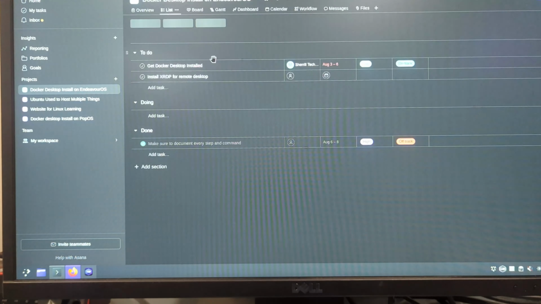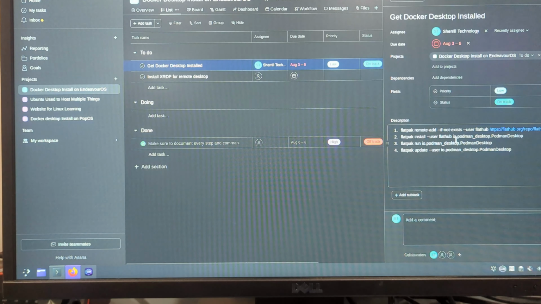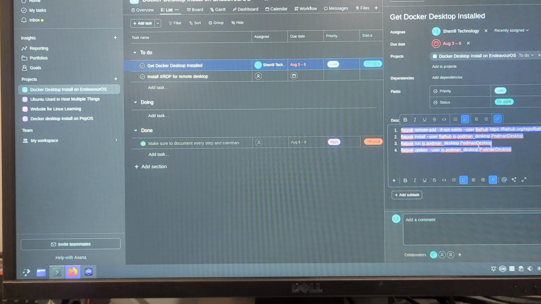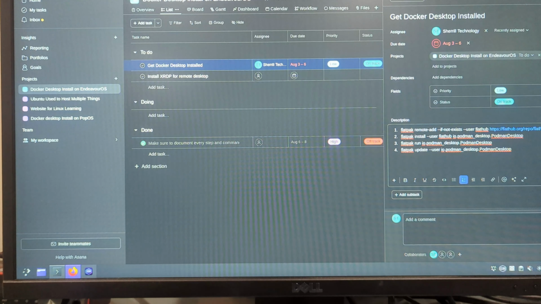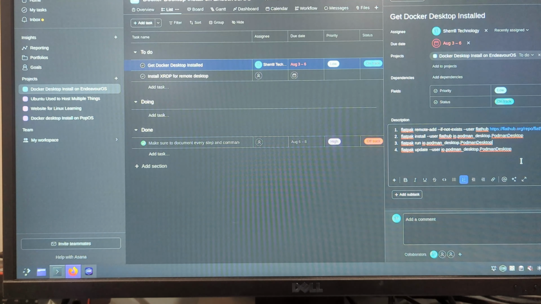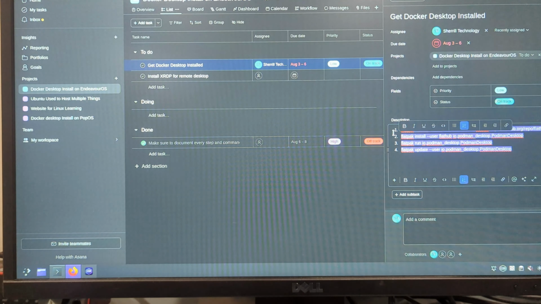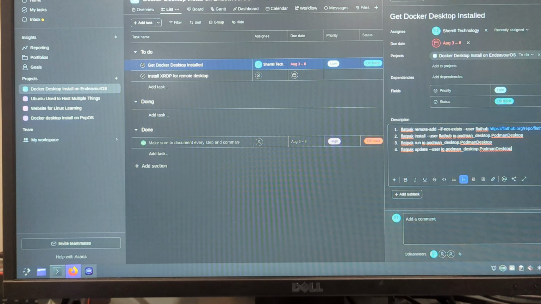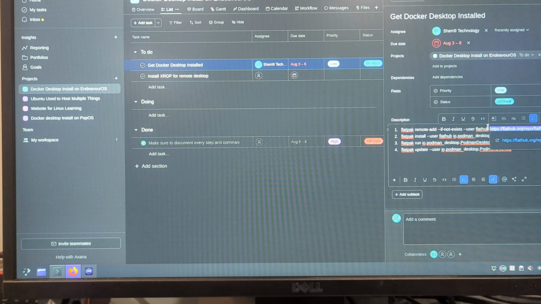Let me look here. So this is what I did. These are the commands I ran, and it installed Podman Desktop. That's not easy enough. These are the commands you use. If you're running Arch, run these commands. And this is Flatpak, so it'll work with Ubuntu or the other one. This is like the repos and stuff that you have to go to get the packages.